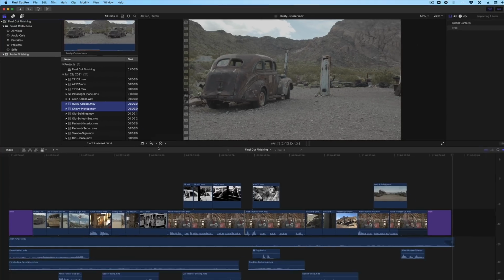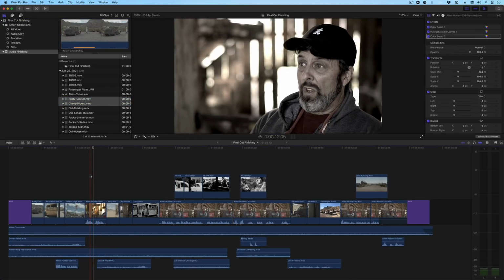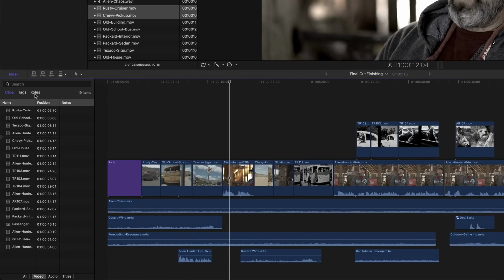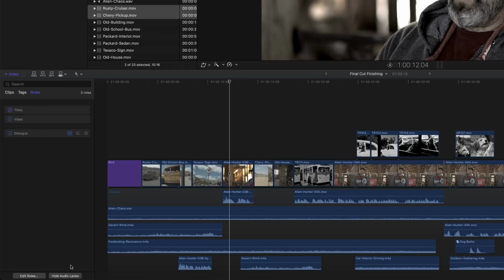For this project, everything in the timeline is currently tagged as a dialogue role. Now Steve's audio should remain as dialogue, but I need to tag the other clips properly. This is important, as you'll see soon enough, because these roles will allow me to organize my mix. I'll open the timeline index and choose roles, then choose show audio lanes so you can see how the magnetic timeline automatically organizes your audio for you.